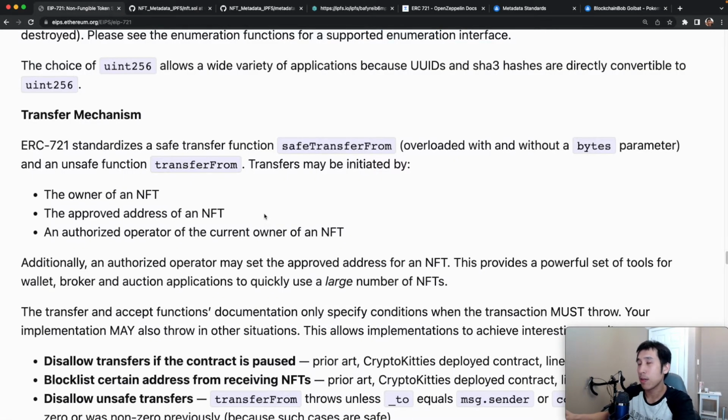The ERC 721 standard also describes how NFTs can be transferred. Transfers can be initiated by the owner of an NFT, an address that the owner has approved for transfers, or an authorized operator, which basically has control over all of the tokens of that owner. In the case of decentralized apps or wallets that are controlling your NFTs, you're basically giving that entity permission to transfer all of the NFTs on your behalf. That wallet or exchange is an authorized operator.